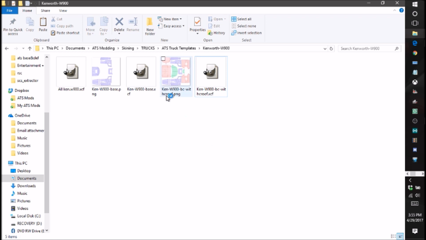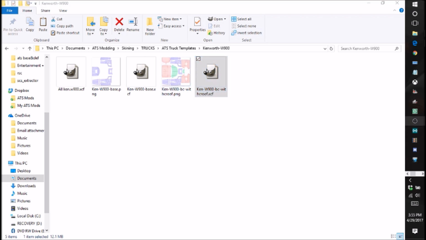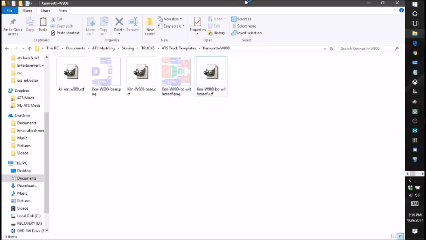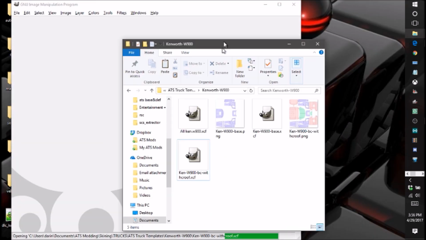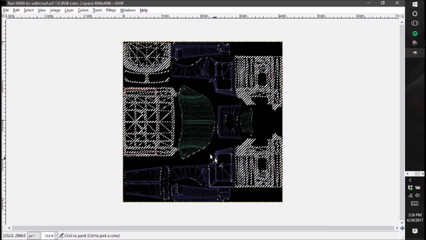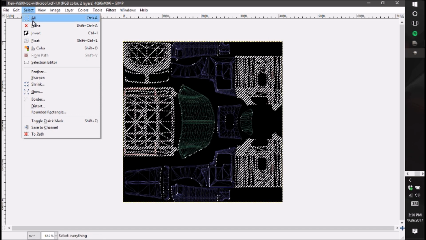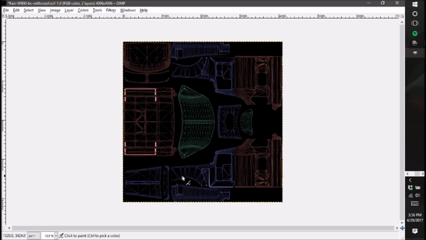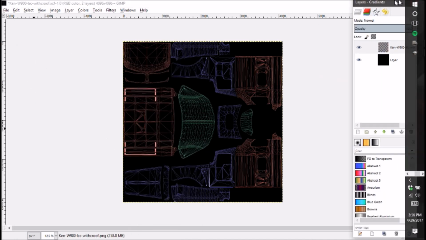Say you want to make a skin for the sleeper cab for the W900, and you open up this one right here in GIMP, and you should see something like this. So this is the template for the truck.